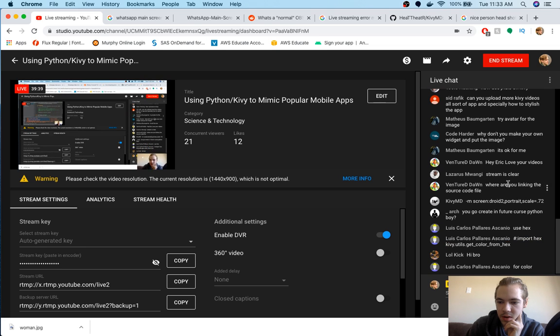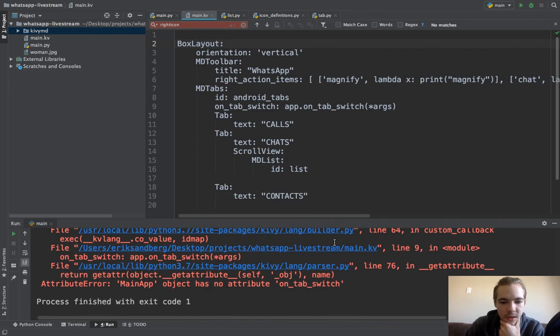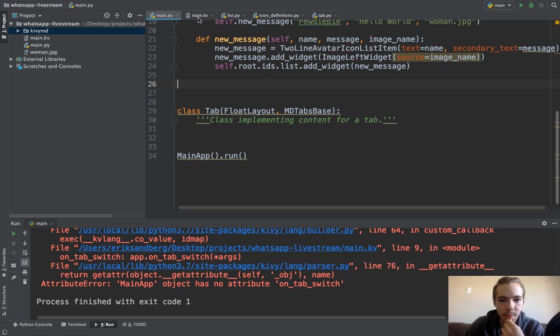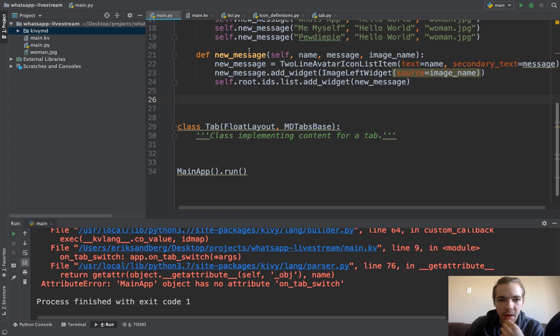Use hex for colors. Yeah, that's true. This get color from hex function is super helpful. But right now I'm not, I might use that in a little bit. Okay, so on tab switch.